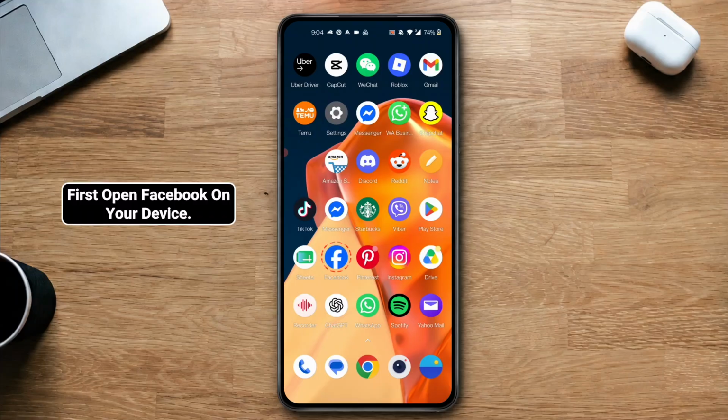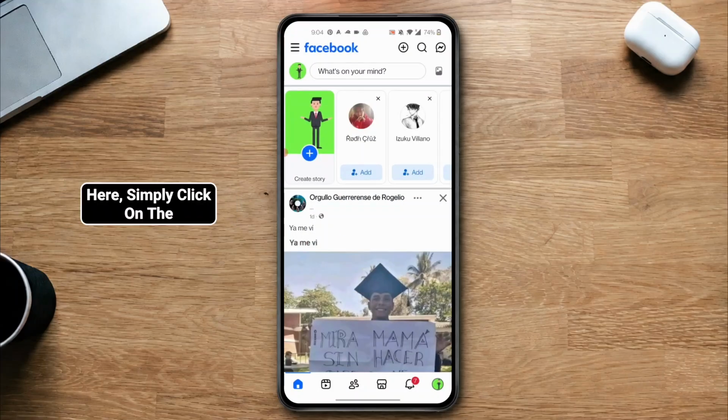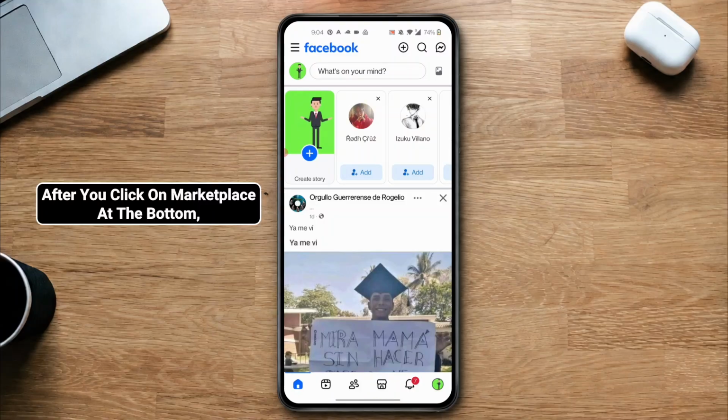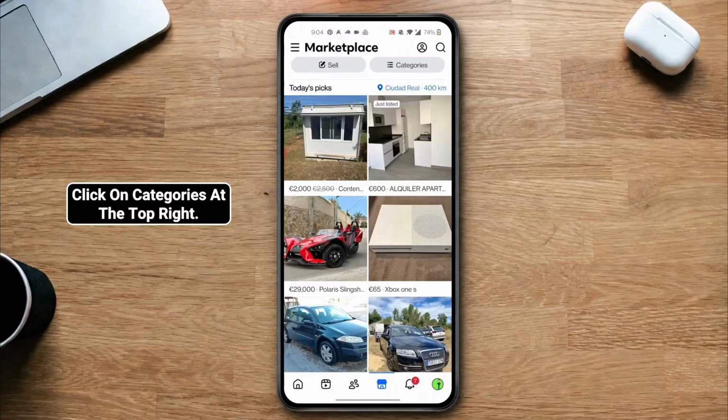First, open Facebook on your device. Here, simply click on the Marketplace at the bottom. After you click on Marketplace at the bottom, click on Categories at the top right.